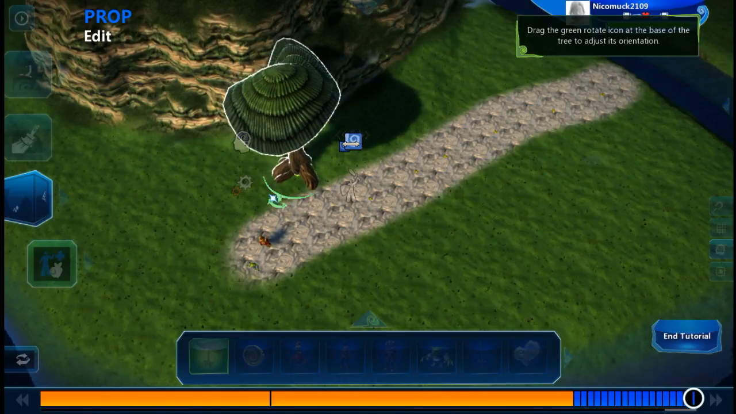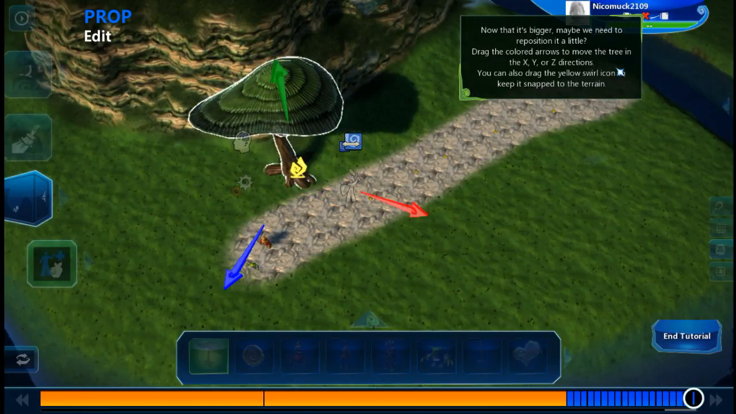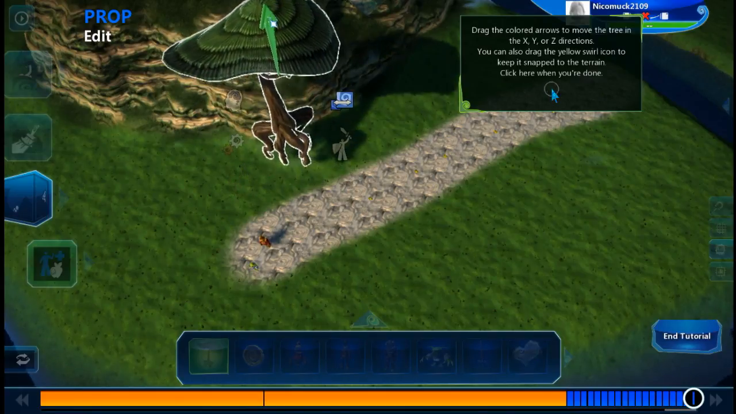Drag the green rotate icon and click here when you're done. Now that it's bigger, maybe we need to reposition. Click here when you're done.